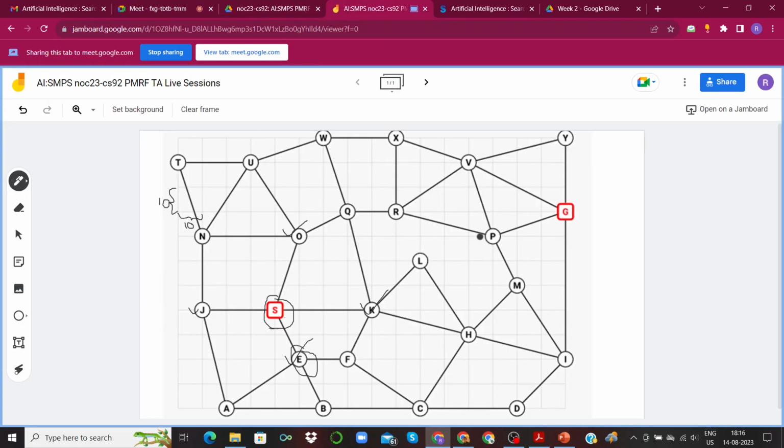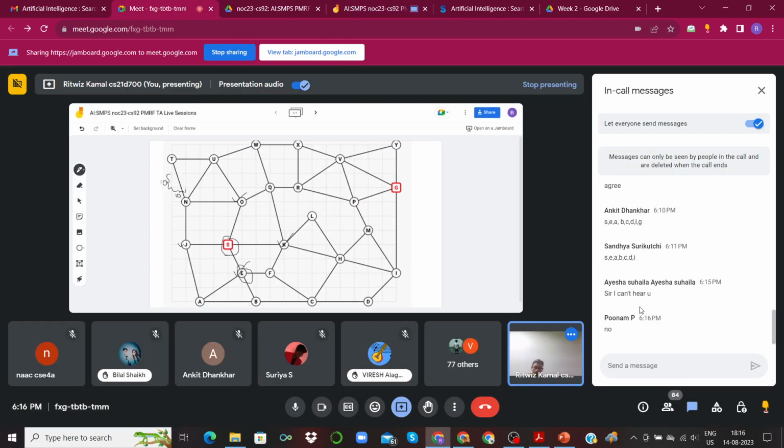Okay. So coming back to our question, any doubts about this particular step going from S to E? Okay. Thanks for the confirmation in the chat box.